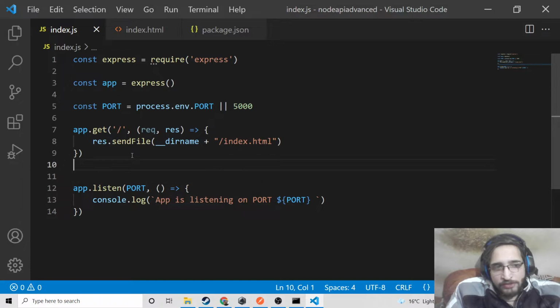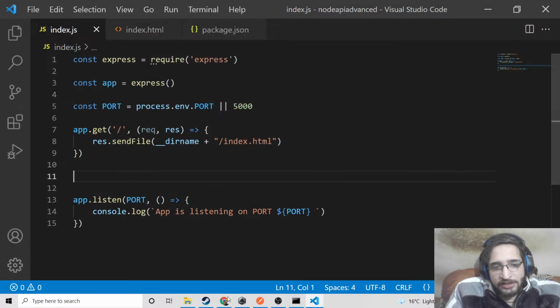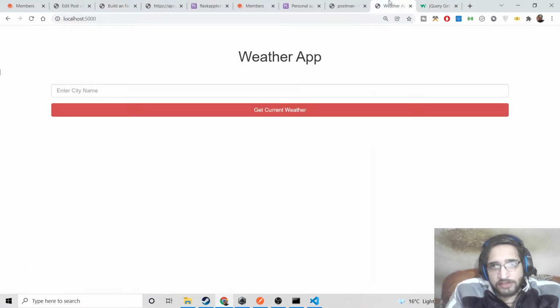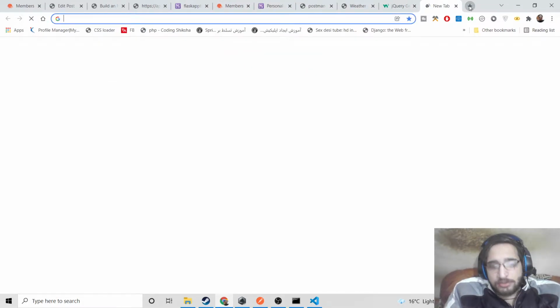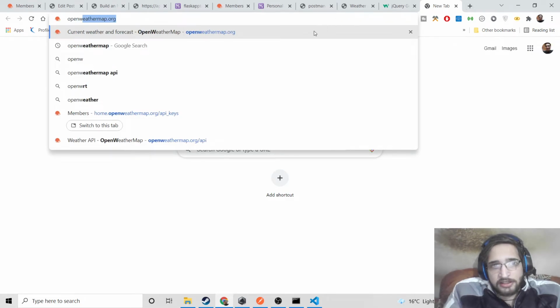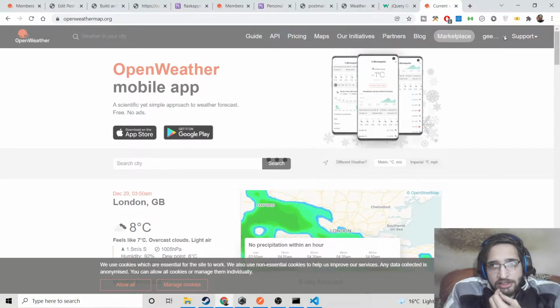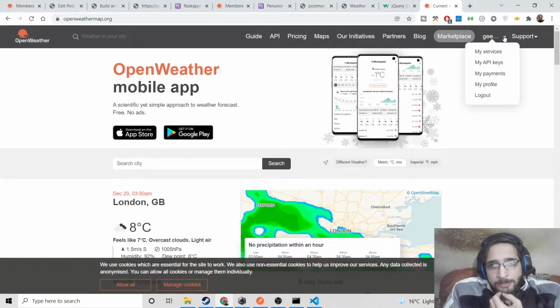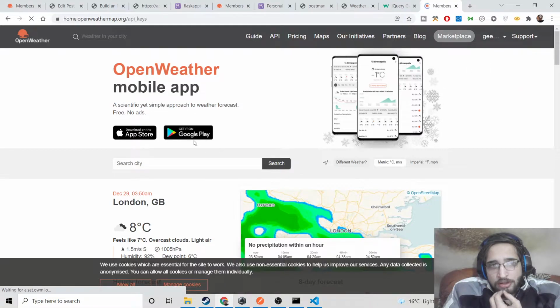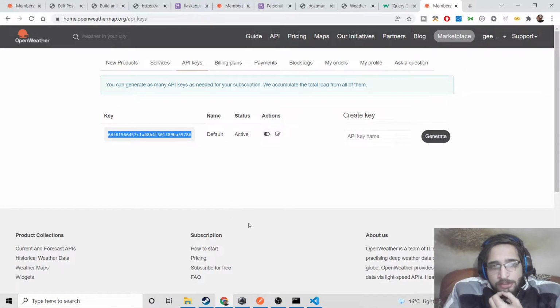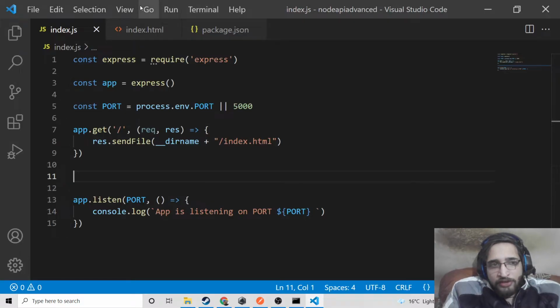Inside this, first of all, we need to get the API key of the site. So go to the OpenWeather API, and if you haven't created an account, just create your own account. Simply copy the API key. Simply copy this, and now I will be showing you the way of hiding your API key. This is a very important concept.